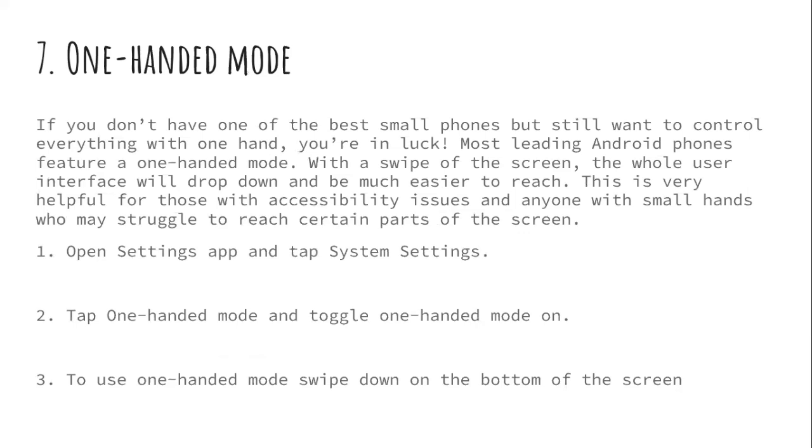One-handed mode. If you don't have one of the best small phones, but you still want to control everything with one hand, you're in luck. Most leading Android phones have a one-handed mode feature. With a swipe of the screen, the whole user interface will drop to be much easier to reach. This is very helpful for those with accessibility issues and anyone with small hands who may struggle to reach certain parts of the screen. Open Settings, tap System Settings, tap one-handed mode and toggle it on. To use one-handed mode, swipe down from the bottom of the screen.